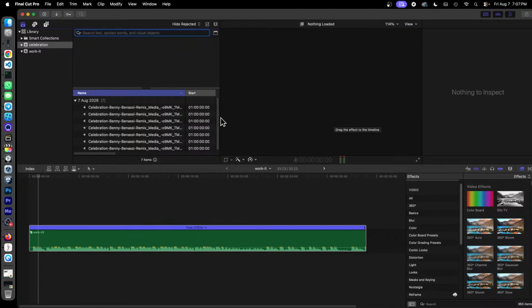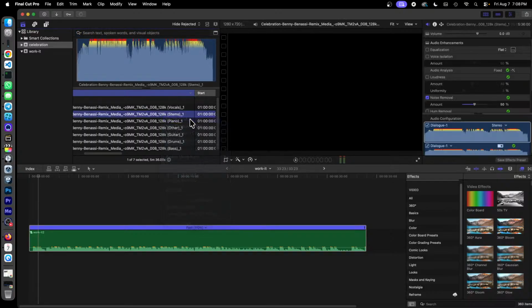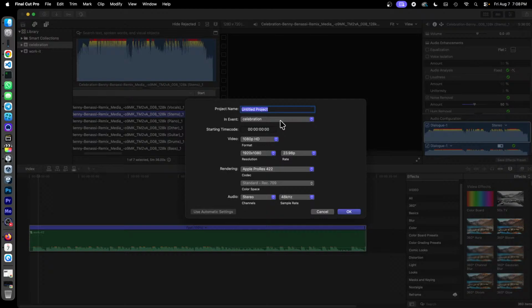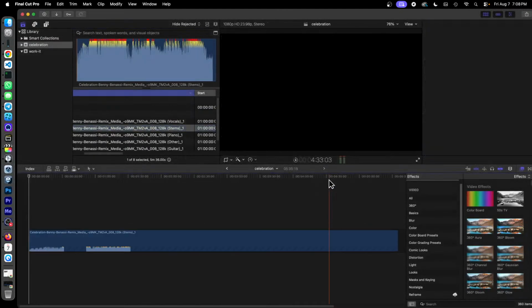We will take the stems file. The stems will have all the tracks in it, including the vocals. We'll use it to do the beat detection. And where is the stems? Okay, it's a bit hard to see. Stems are here. So I will do a right click, new project. You will create a new project based on this. Let's just call it. Okay, the video is irrelevant. We won't be using the video for this piece of music. Just click OK. There.